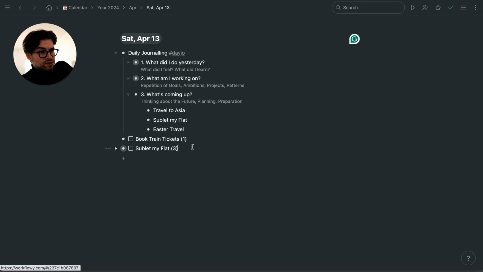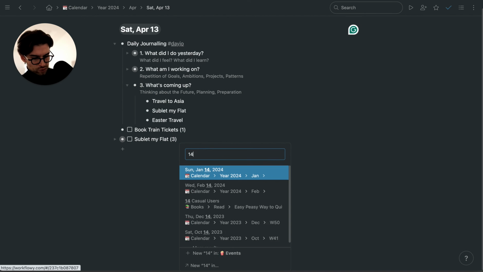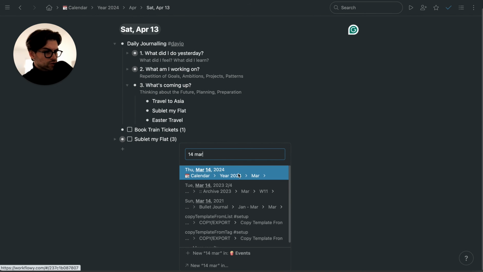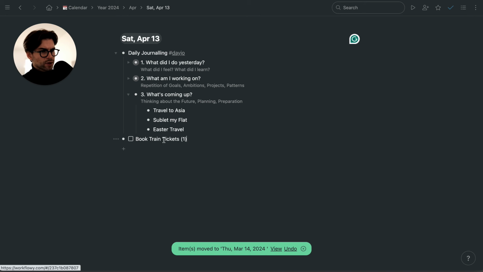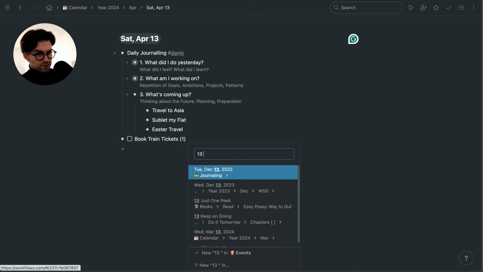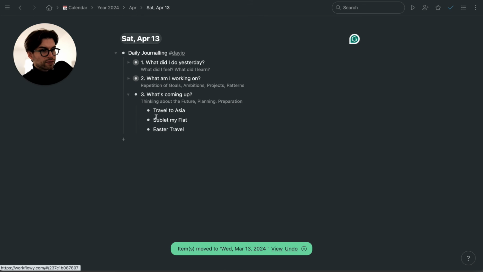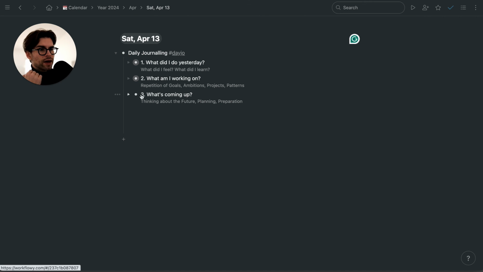So that, once again, I'm actually going to do this. I'm going to move this to tomorrow, 14th of March, Thursday. Train tickets, I'm going to move to today even, which is the 13th of March. And that's that. So by looking at the things that are coming up, I got all the action items in. And now we can come to the last question that I do every day.